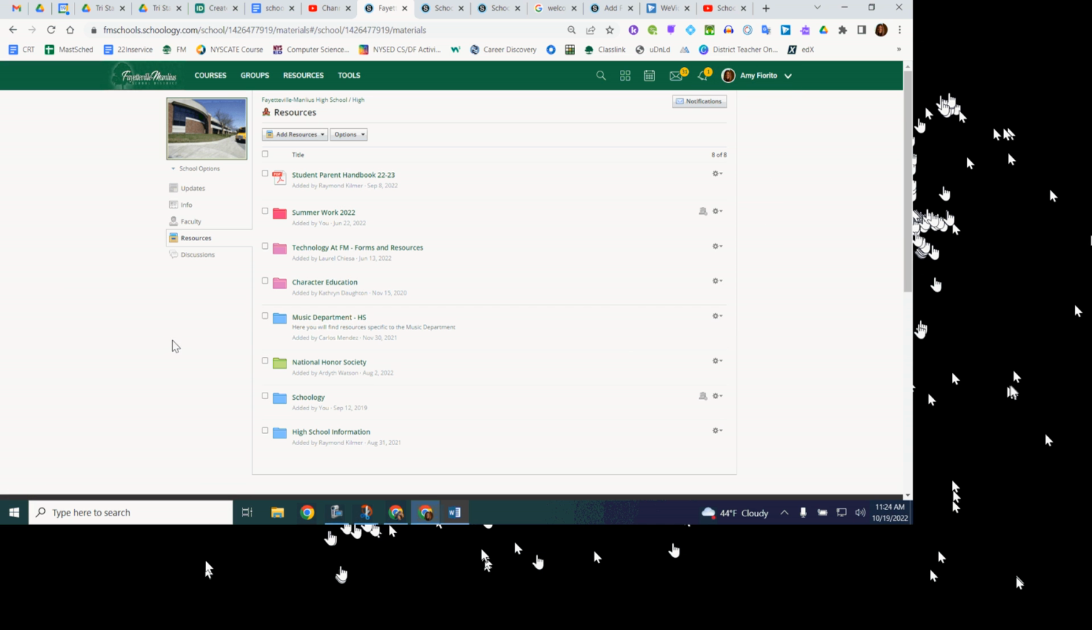And the other navigation items will continue as the course continues.